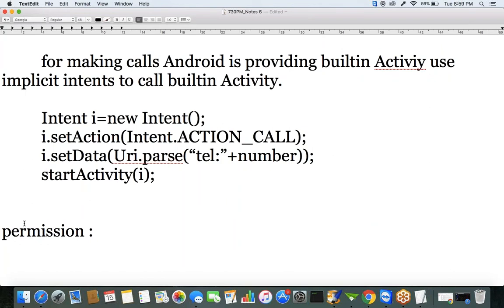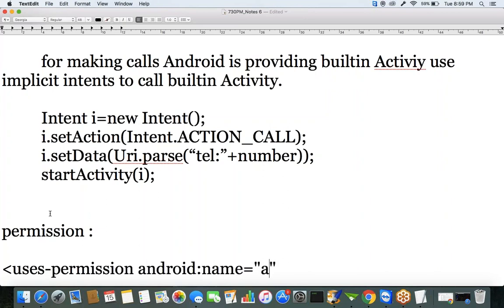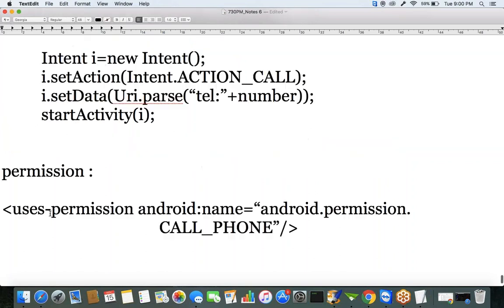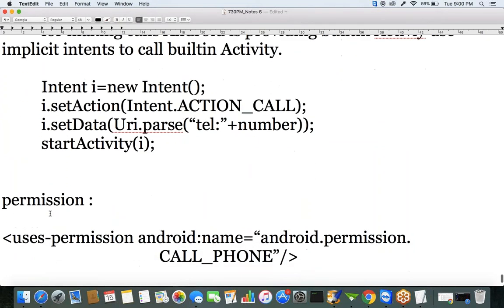The permission is CALL_PHONE. So the uses-permission android:name is equal to android.permission.CALL_PHONE. We have to add this permission in manifest.xml for making calls.